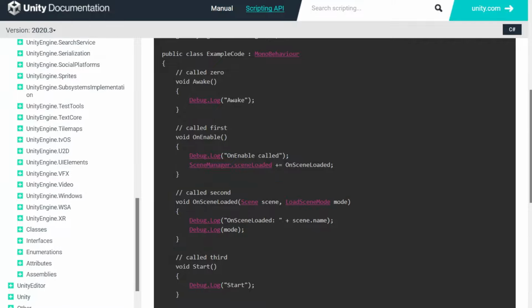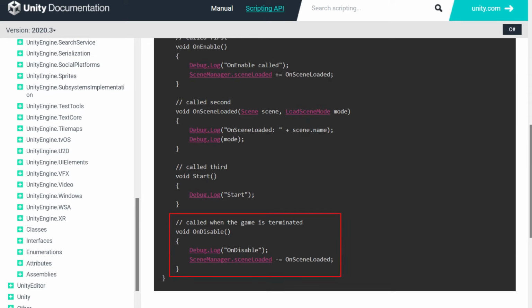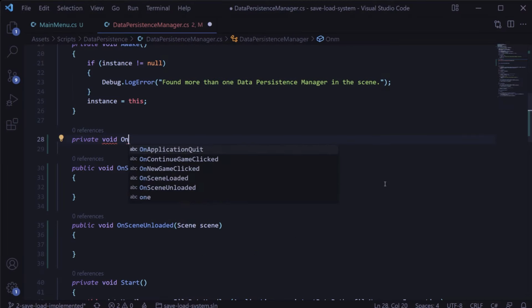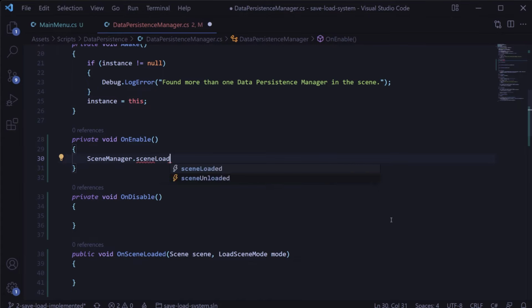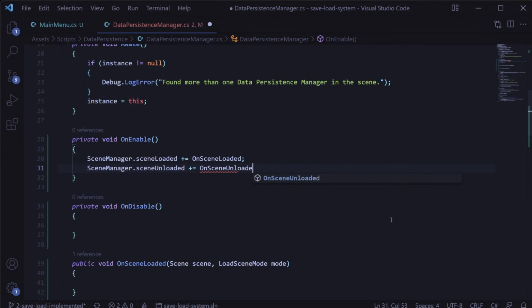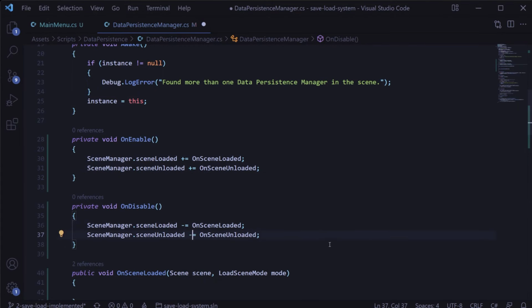The recommended spot to subscribe to this event, as well as sceneUnloaded, is in onEnable. And likewise, we'll want to unsubscribe from the events in onDisable to keep things cleaned up. So let's do that real quick. We'll add an onEnable method and an onDisable method, and then subscribe to the events in onEnable and unsubscribe from them in onDisable, like so.